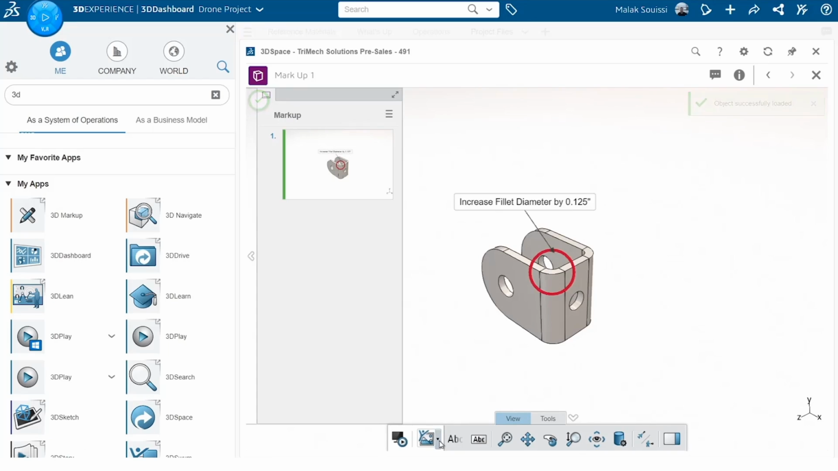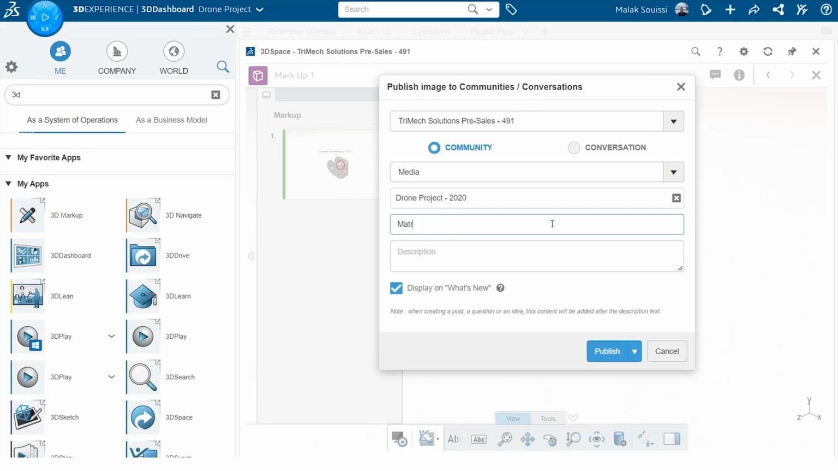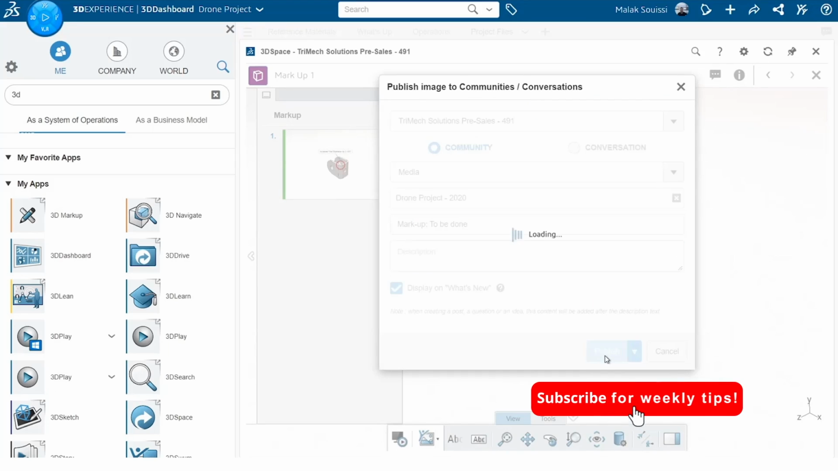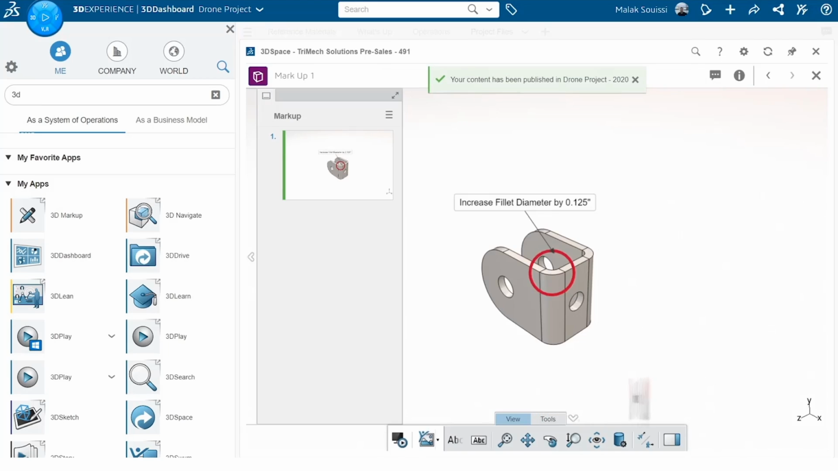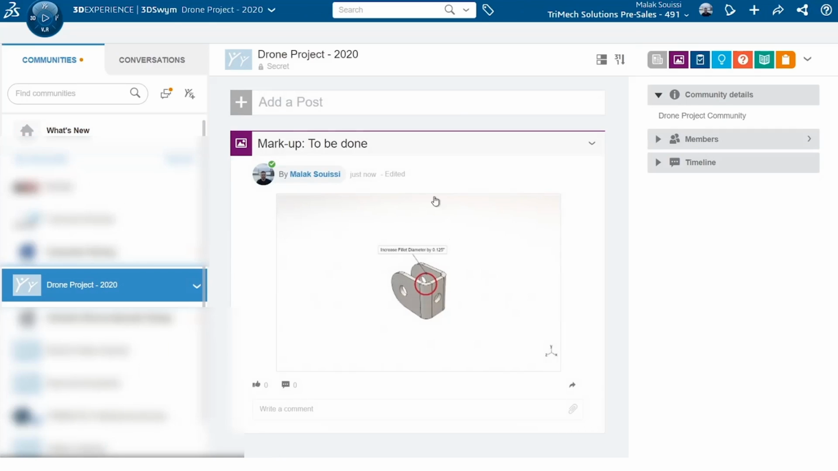The easiest way to do that is to click the Publish to 3D Swim button located at the toolbar. Once that's been done, we can view it as a post in the community that we just shared.